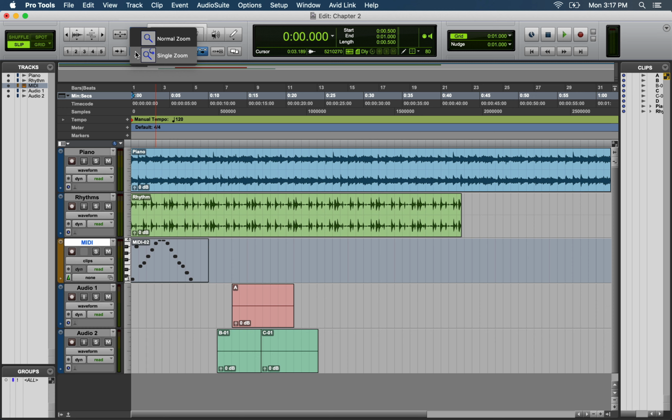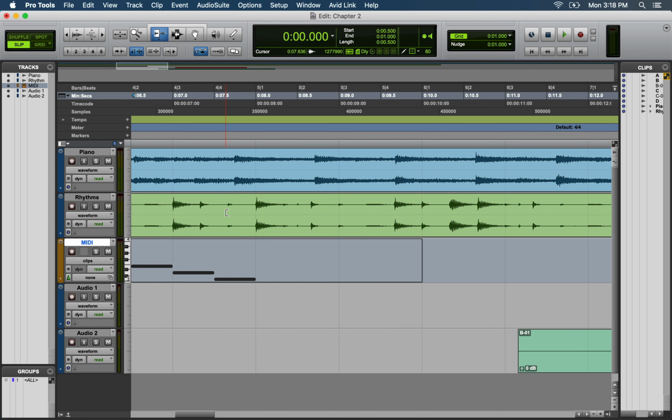In the Single Zoom mode, Pro Tools will automatically reselect the edit tool that you were using after zooming, which means if you were using the Trim tool and then selected the Single Zoom mode, once you finish zooming, it will automatically select the Trim tool again, like this. To go back to the Normal Zoom mode, keep your mouse clicked on the Zoomer tool and select Normal Zoom from the pop-up menu.